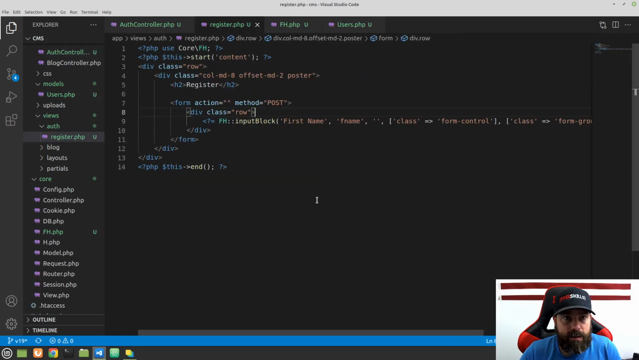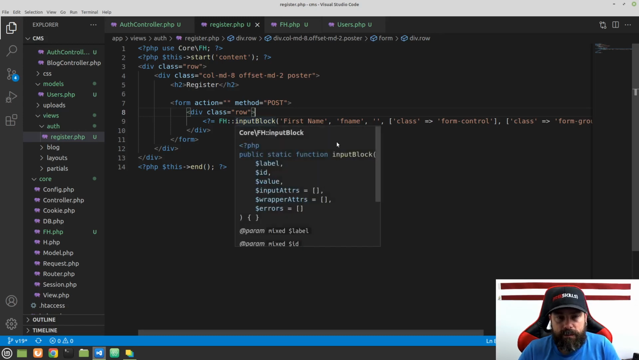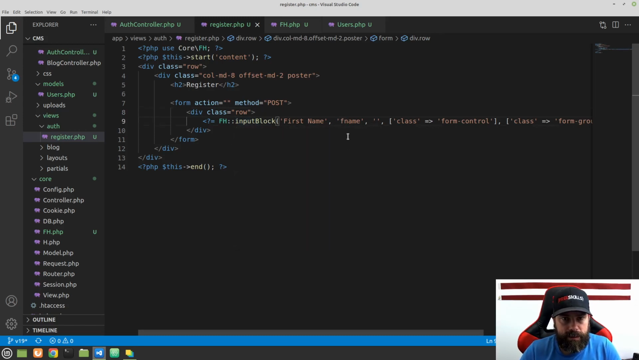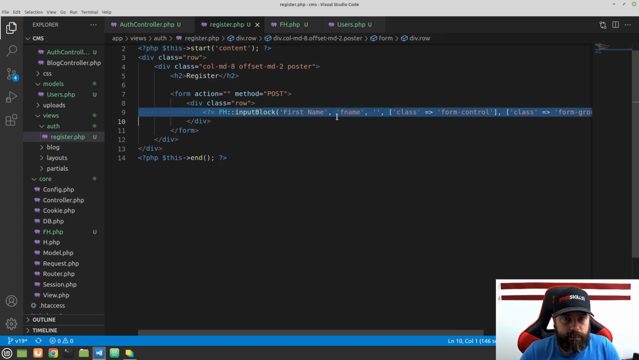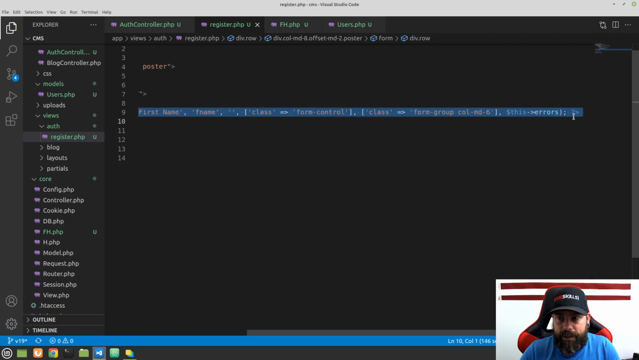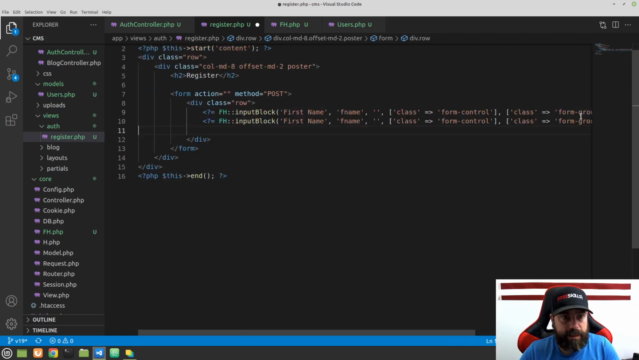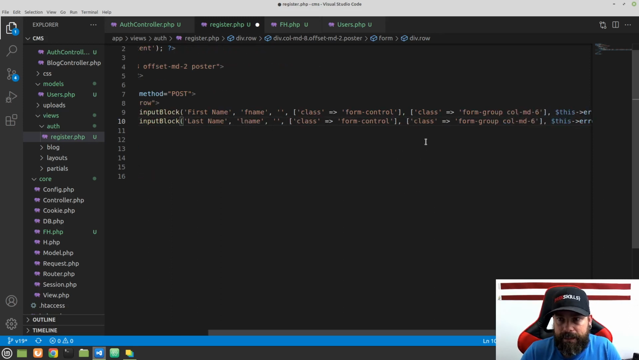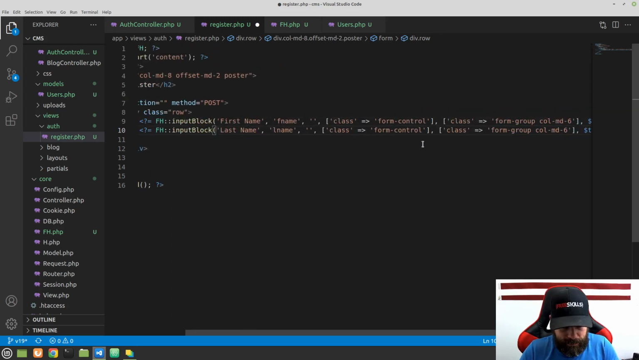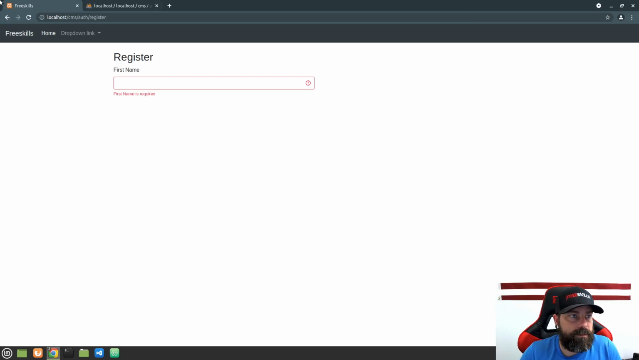So now what we can do is we can very easily copy and paste these. So let's do another one for last name here right underneath there. So if I hit that, hit enter, and then we'll change this to last name. We'll change this to lname for that, and then we're going to leave everything else exactly as it is. We'll hit save and refresh.